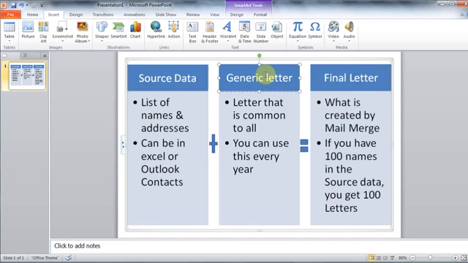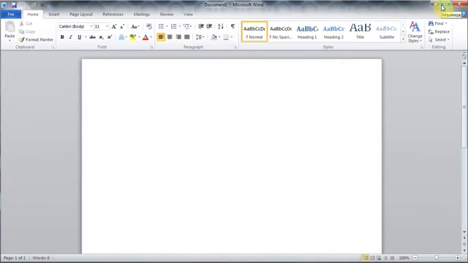All you have to do is keep changing the date and the time and the location as they change, and somebody keeps on adding more and more names to your source data. Now these two files, the source data and your generic letter, are merged together by mail merge, and then finally you get your final letter. So if you have 100 names in your source data, you'll end up having 100 letters or envelopes. So then you don't have to do any of that work. So with that said, let's start with mail merge.